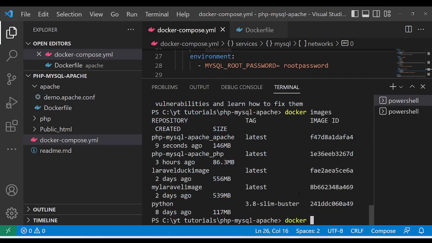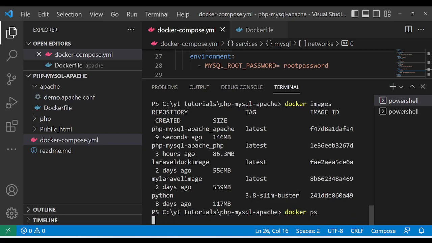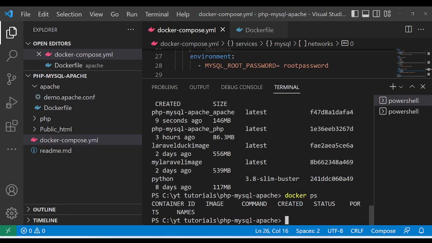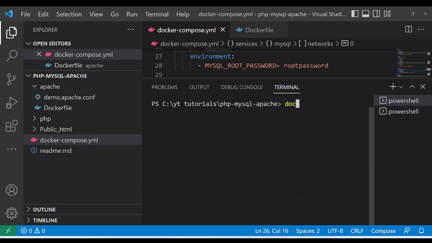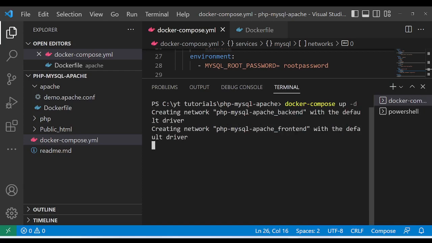So let me docker compose up. This will be running the container. Till now it has built the images. So let's see docker ps. Here we can see there are no containers right now. So let me clear this and run docker compose up -d. This will run all the containers.